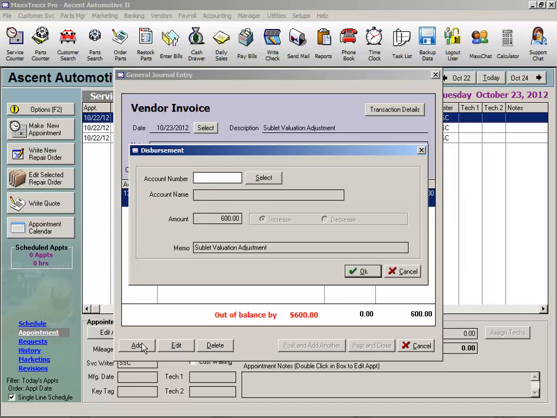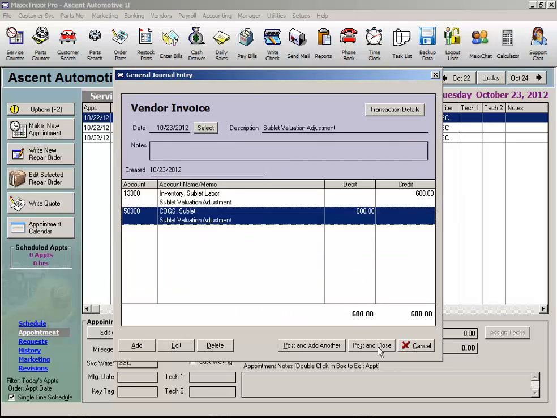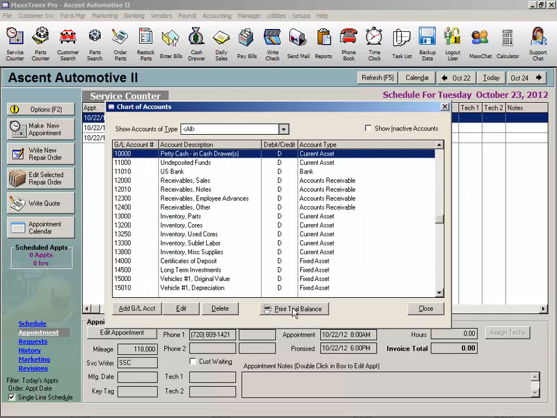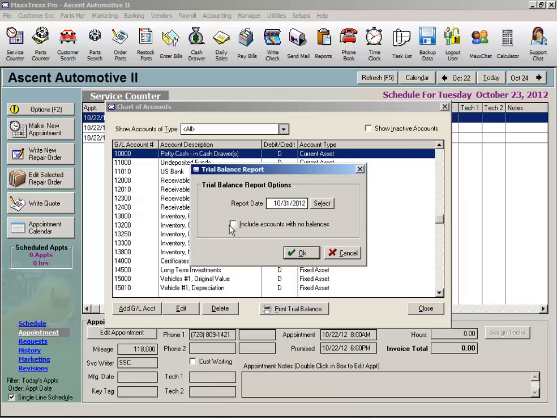So I enter 50,300 for cost of goods sold sublet. And this will increase my cost of goods sold, which is part of the cost of doing that heavy truck's $7,000 automatic transmission job. Click Post and Close. Let's go back and look at our trial balance now. Accounting, Chart of Accounts, and Print Trial Balance.